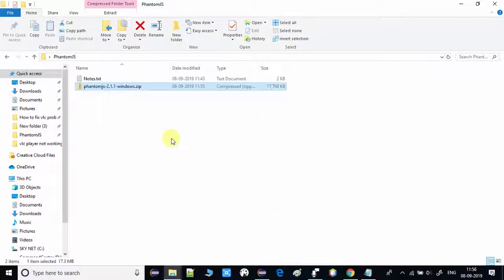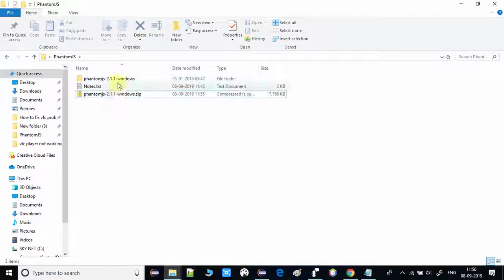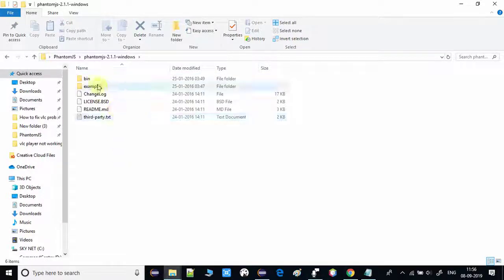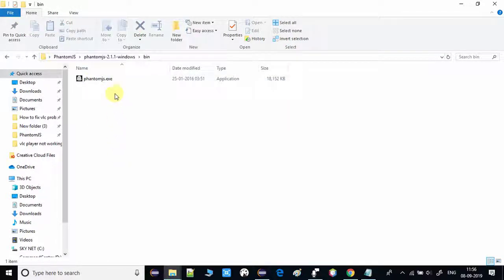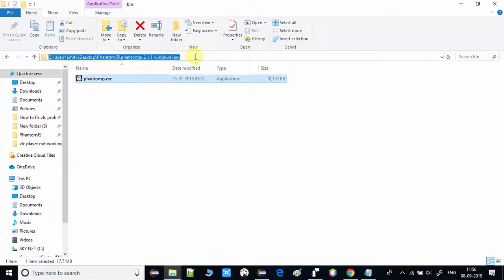Okay, so it is extracted and the folder is created. Now I will move inside this folder. Here is one folder, bin, and now you can see we have the phantomjs.exe file inside this bin folder. So guys, we will use the path up to the bin folder in our Java program. Okay guys, now moving on to the second step.